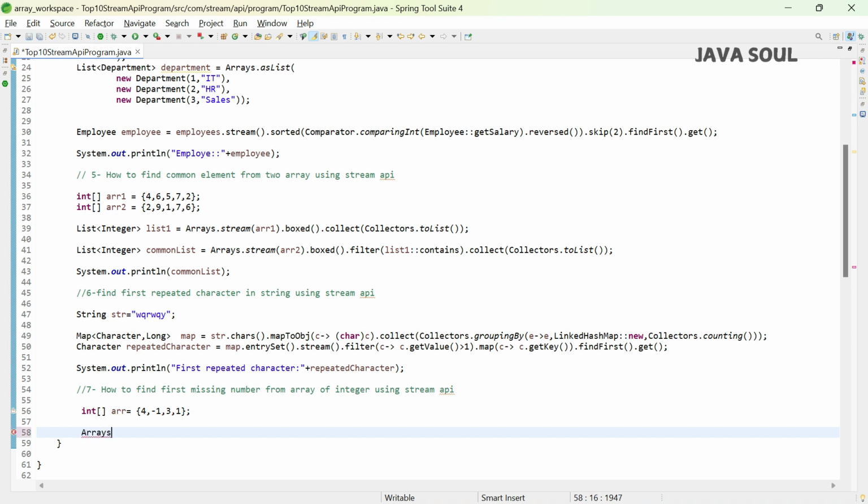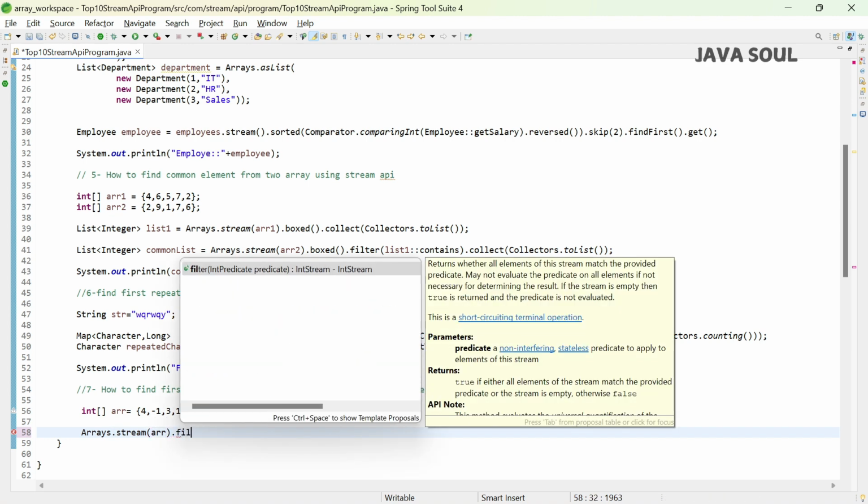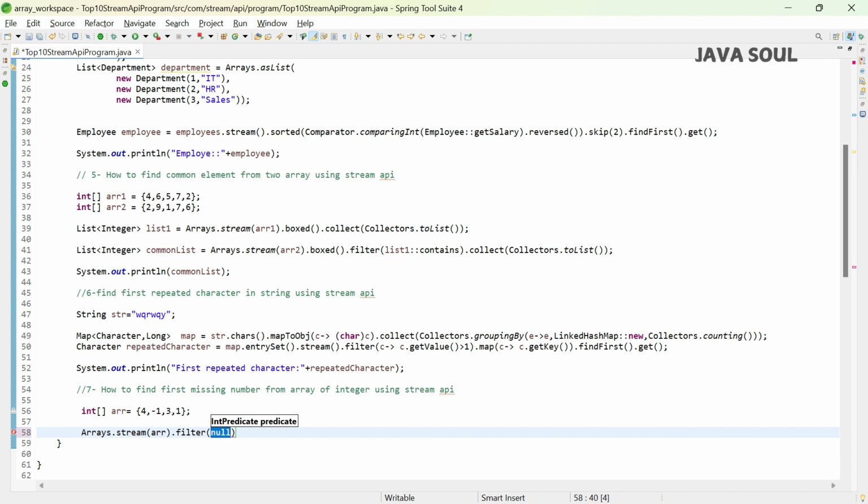So to get a stream from the array, we need to use Arrays.stream, and it accepts an array. So we will pass the array here. Then we'll use a filter to extract only those elements which are positive, so e greater than 0. Then we'll call the sorted function, and then we'll use distinct. It will remove any duplicate elements, those duplicates will get removed.